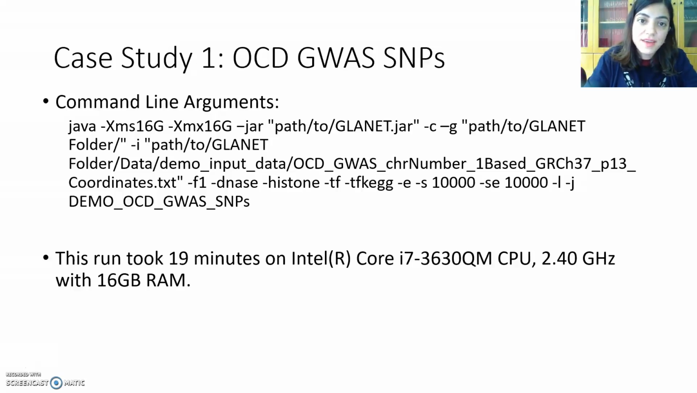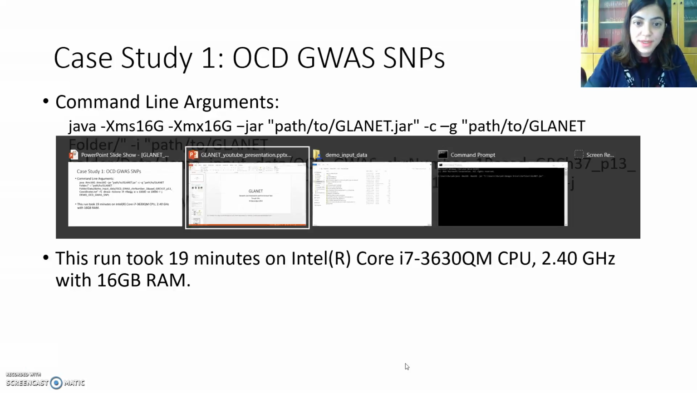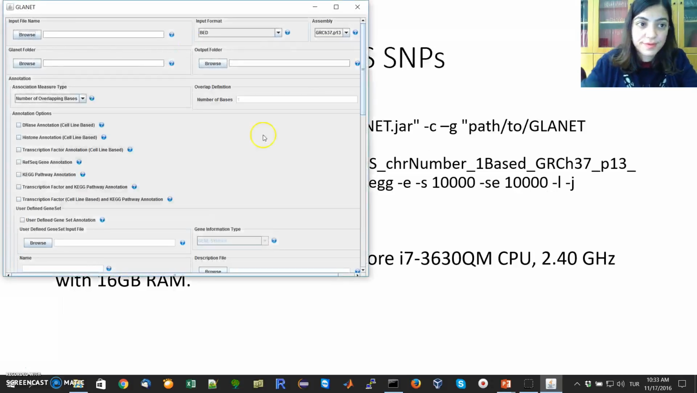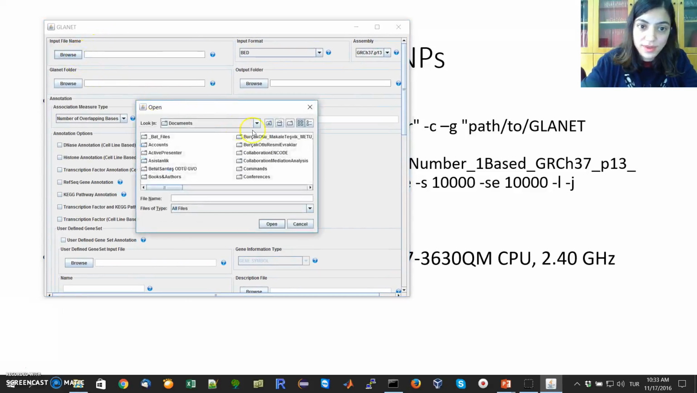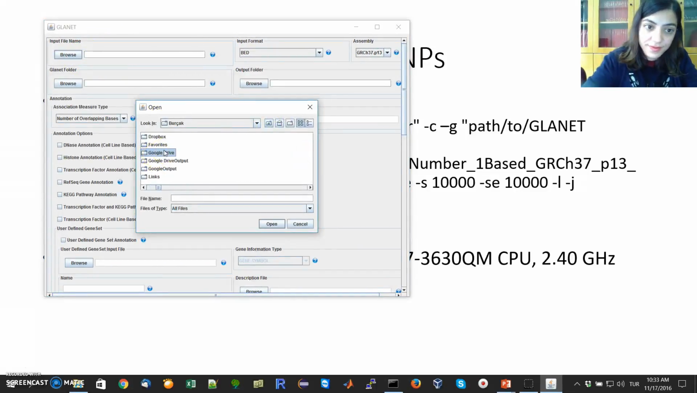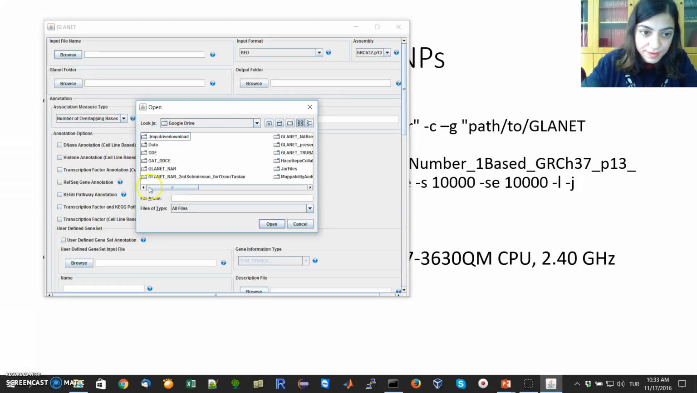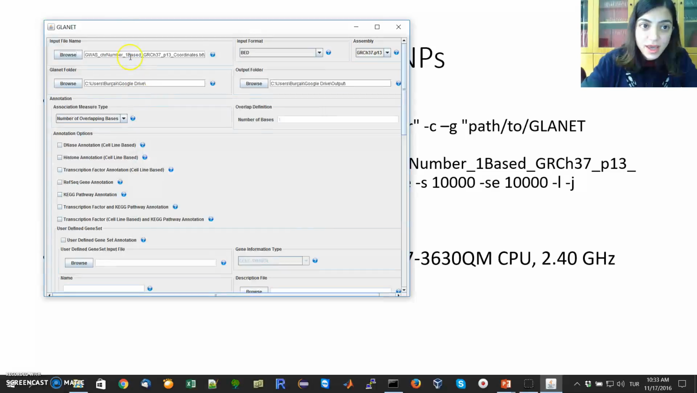In the first case study, we will make an analysis of OCD GWAS SNPs. First, let's load the input data. It contains one base coordinate, so input format has to be selected as follows. Let's make annotation with respect to our default library, KEGG pathways, and joint TF KEGG pathway analysis.